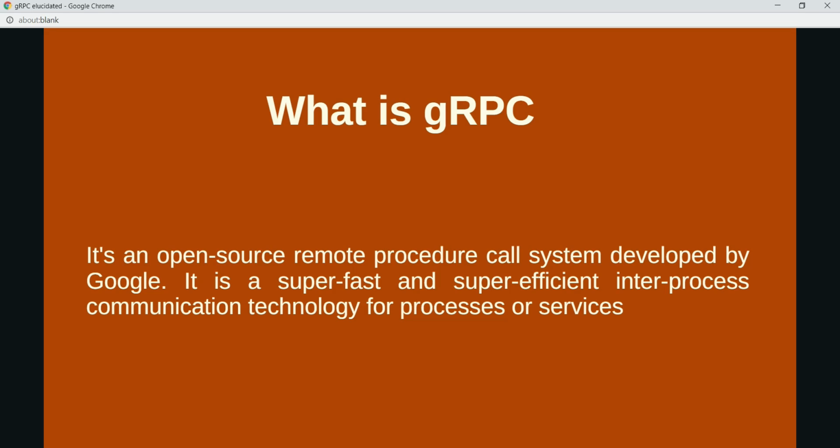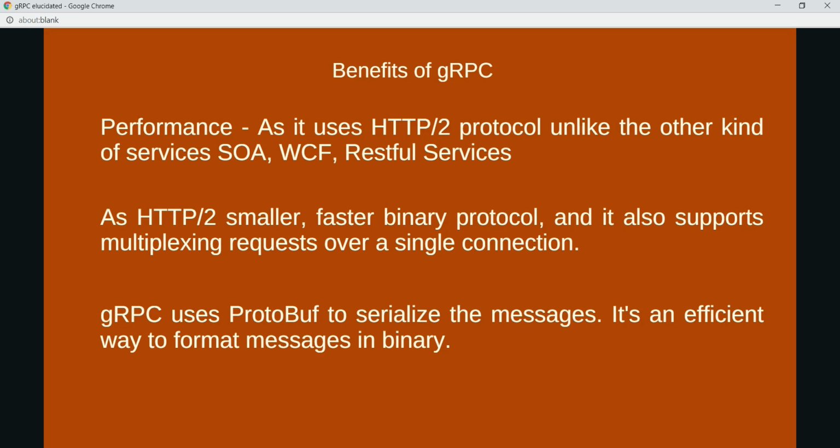It is not for external applications or web applications or web API kind of thing. It's recommended when two services or two processes or two machines want to communicate with each other and can understand the binary data format instead of a human readable format like XML or JSON. It offers lots of benefits. Let's talk about them one by one.